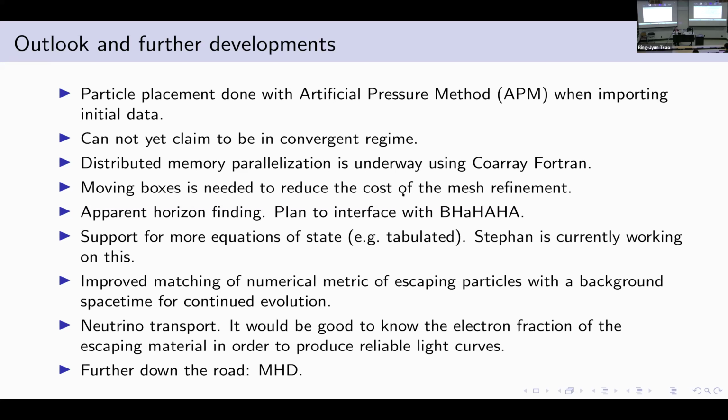Currently, the mesh refinement is really fixed mesh refinement. I place the coarse grid and a fine grid and a finer, and finer, and they just don't move during the simulation. So in order to keep the binary, well, we usually try to keep the grid large enough that both neutron stars are on the finest grid initially. But we should be able to reduce the cost of the mesh refinement space-time evolution by using moving grids. We don't have yet an apparent horizon finder, so I plan to interface it with Bahaha.